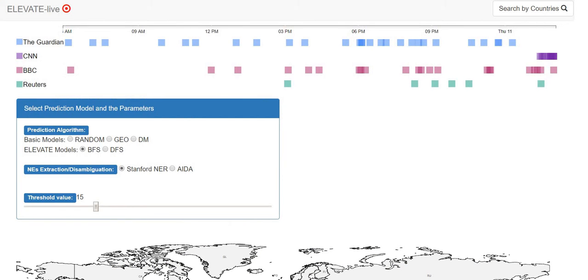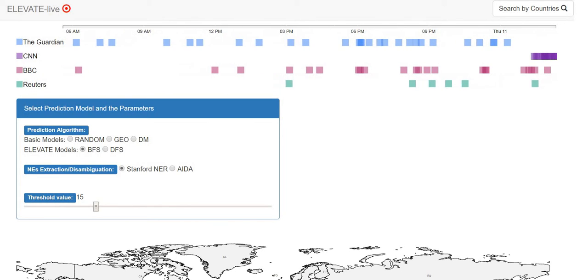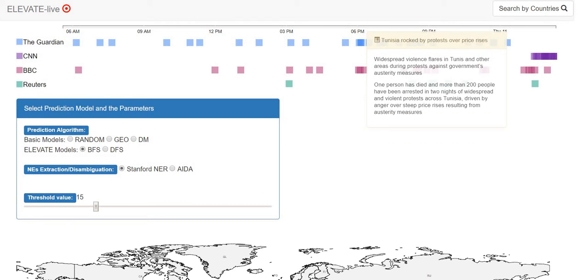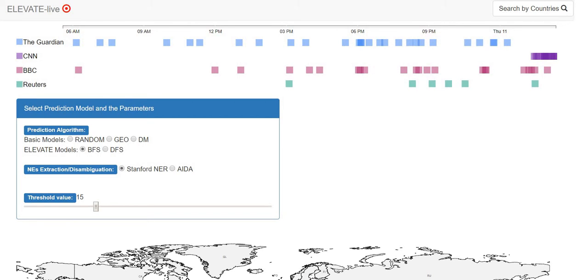This is the web interface for Elevate Live. In the top part of the window, we have a zoomable timeline on which we map all the news stories coming from different news agencies. Here, each square represents a different news story.